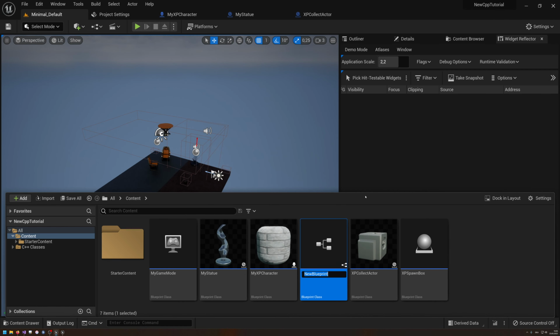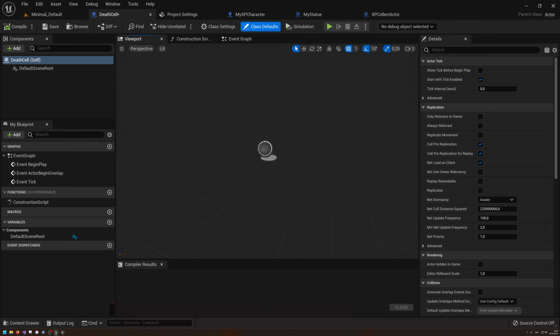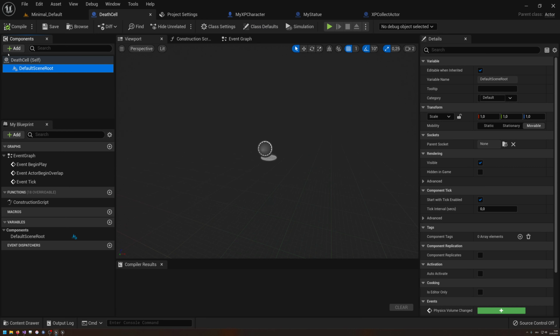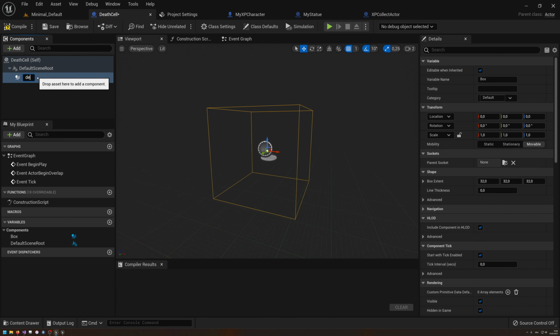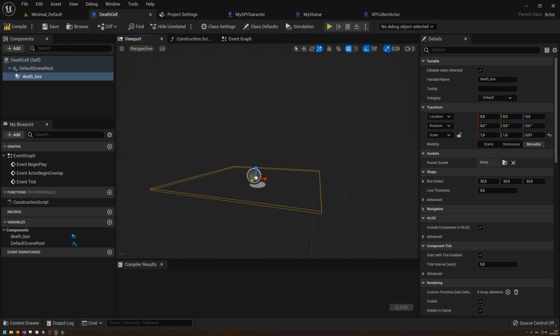So let's call this death cell, because we're just gonna die here. Go into the death cell. Let's keep this default scene root and add a box collision. Let's call this death box, and let's maybe make this 0.1. I just want to have this 0.01, just like a very thin box. Or why that small? Let's make this 0.1. People want to see it.